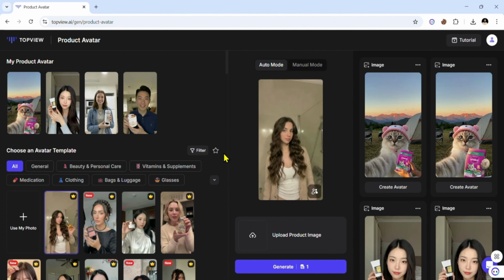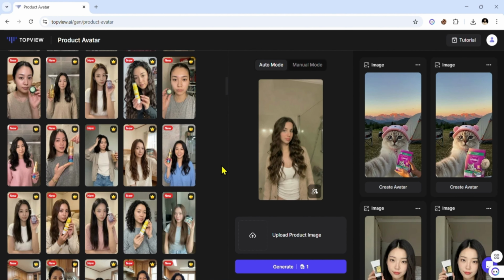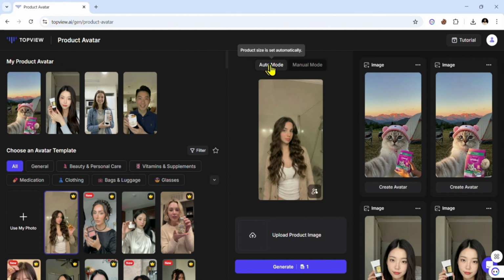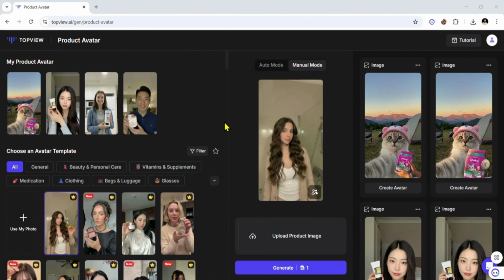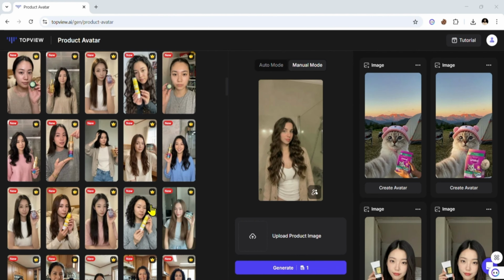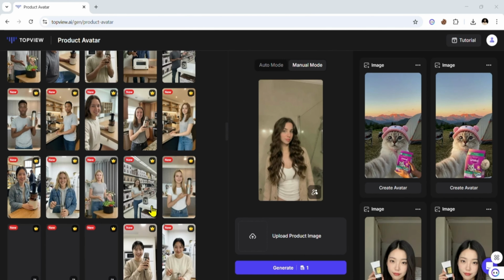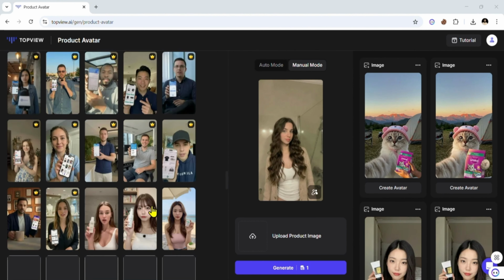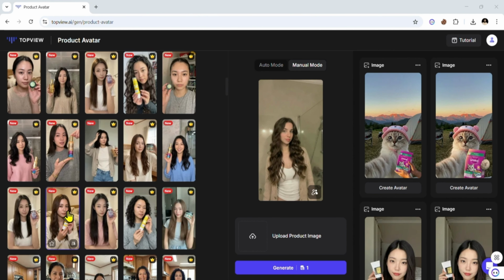After entering this section, you will see a clean and well-designed interface. At the top, you'll find two modes, Auto Mode and Manual Mode. Between these two, Manual Mode offers much better control and customization, so we'll select Manual Mode. On the left side, you'll find a wide collection of avatars. You can browse through them and choose a model that best matches your product and brand identity. For this example, we'll select this avatar.